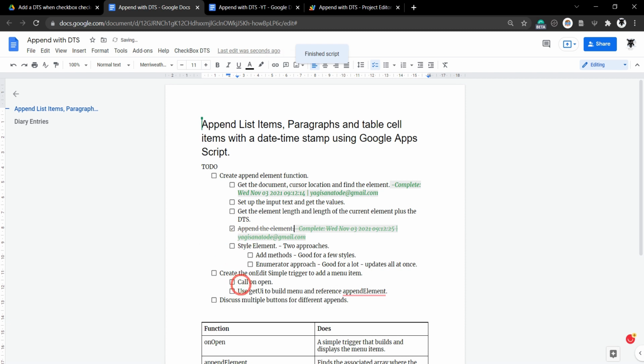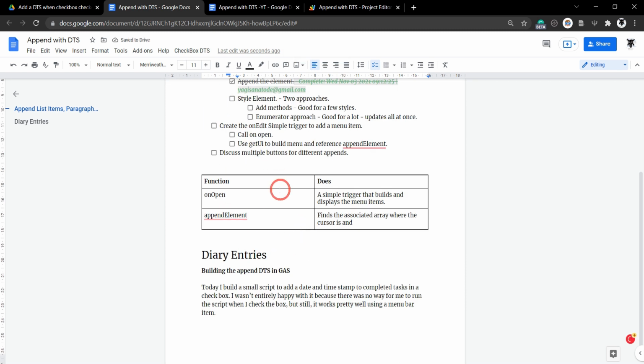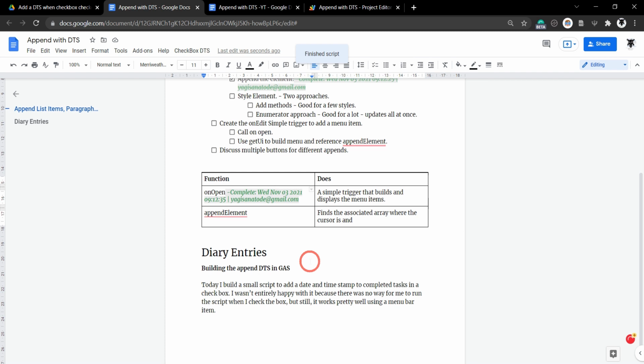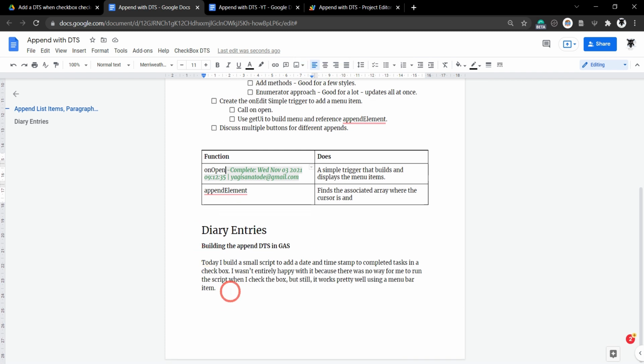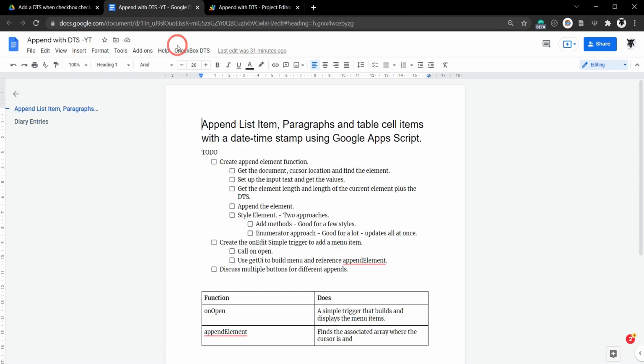I can click on another one and do the same thing. And once I'm done, I could check the item. Alternatively, I might put this to say that I've read the function here and I understand it by clicking on my date timestamp. Another thing I could put in is a date and timestamp at the end of my diary entry. So I could click anywhere in this diary entry paragraph and click Add Date Timestamp. So how does it all work?